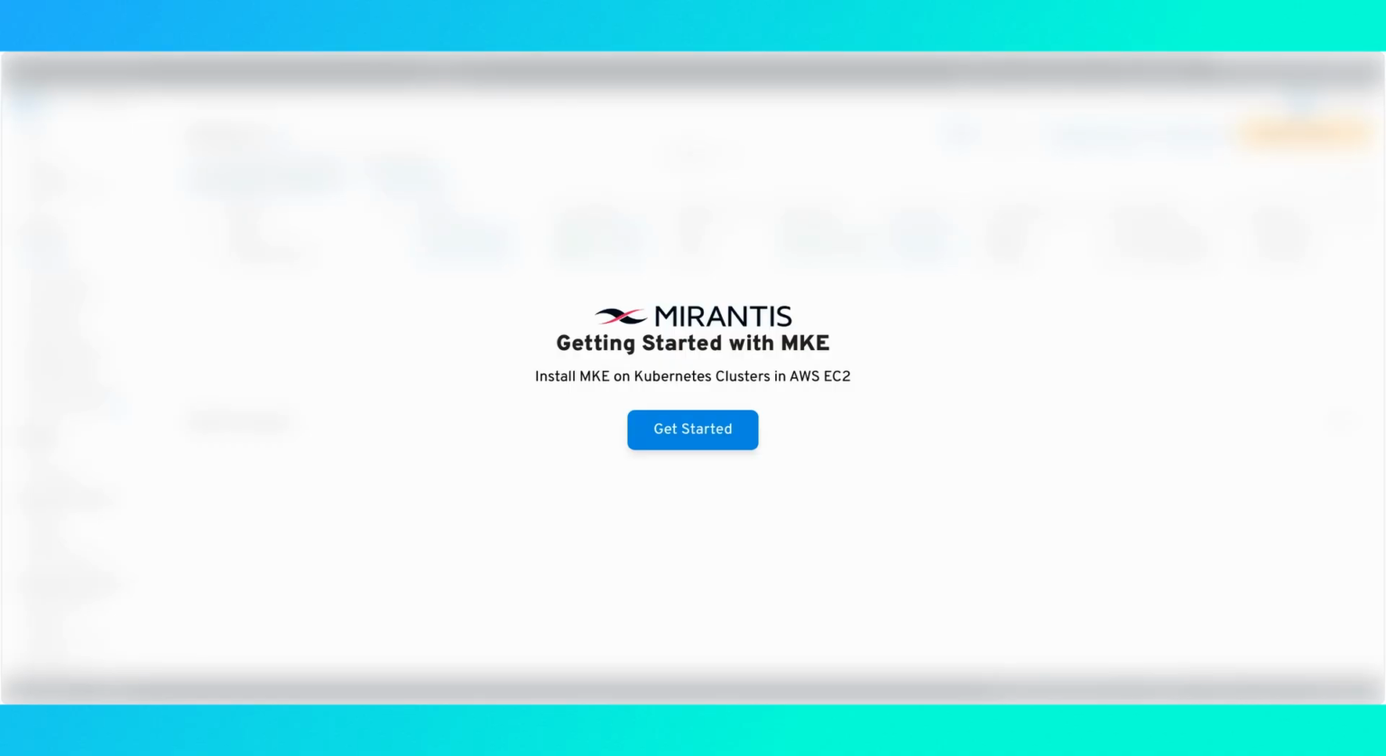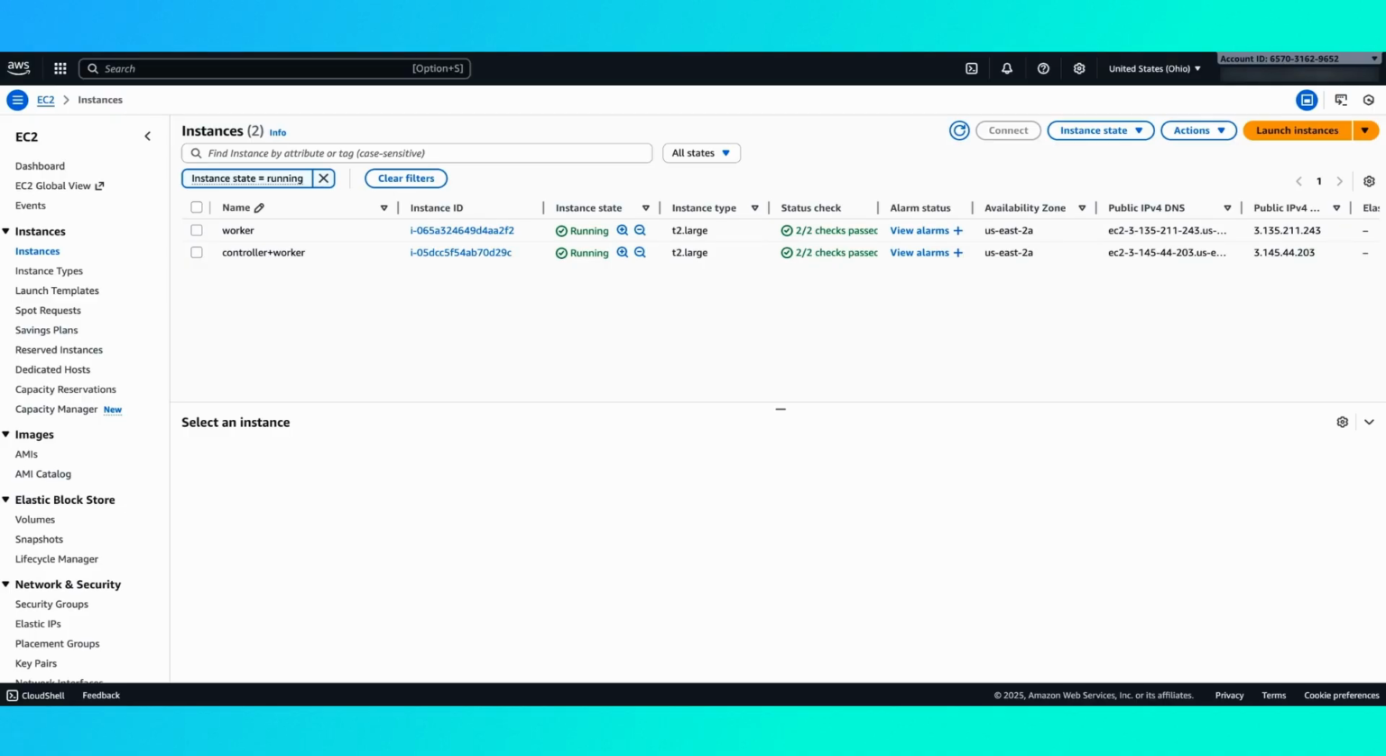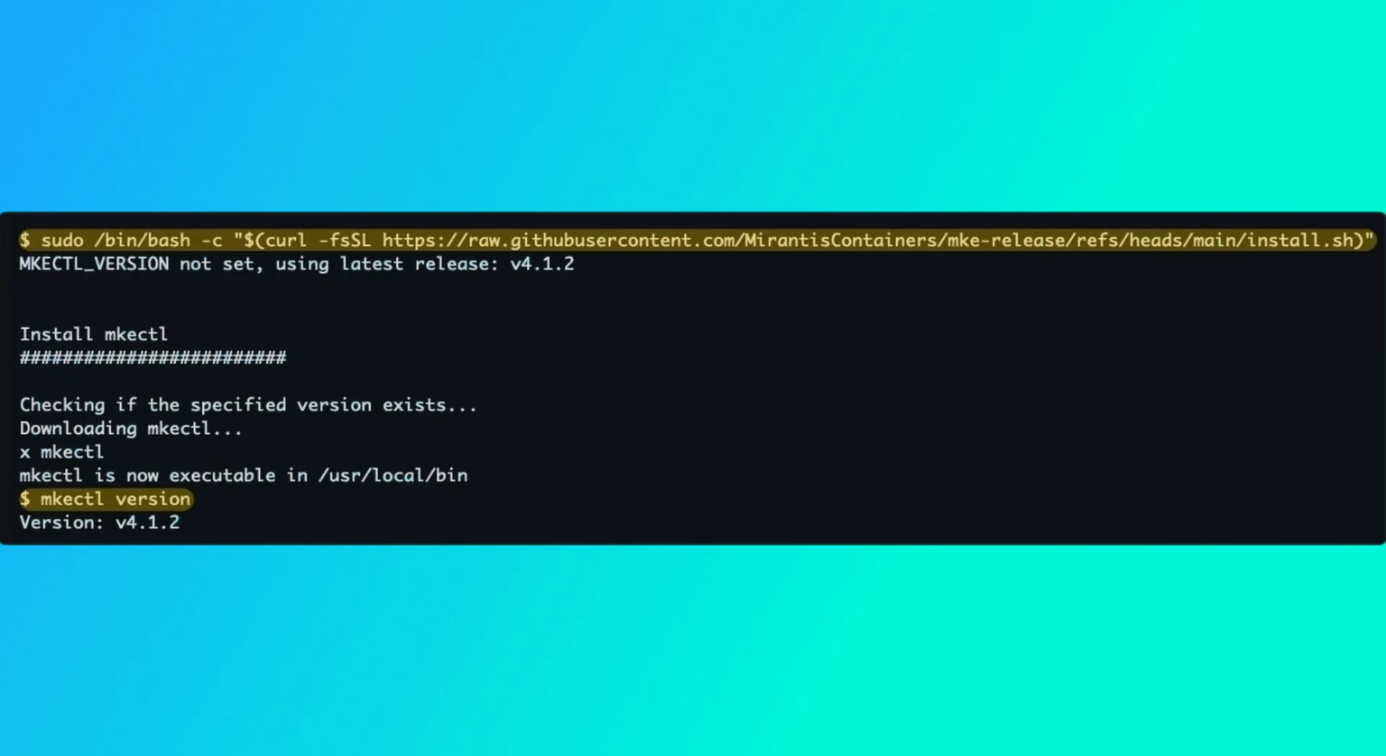Hello, today we'll be exploring how to install MKE on Kubernetes clusters in AWS EC2. We will walk through installing MKE on these two Ubuntu VMs. First, install the MKE CTL CLI using the shell script.